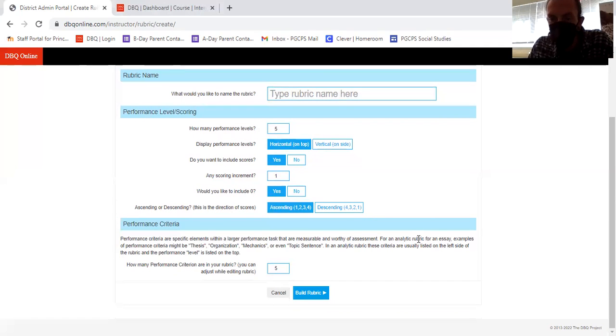For an analytic rubric for an essay, examples of performance criteria might be thesis, organization, mechanics, or even topic sentence. I usually break it down into each sentence, right? So there's a guideline in our county that gives you a breakdown of how an essay should be written, and social studies did this, and that's a really great piece of information for not just the students but the teachers, because now it really lets us specify and help the students get exactly where they need to be.